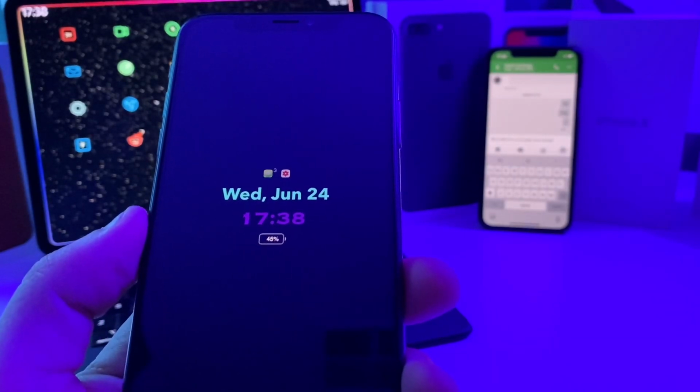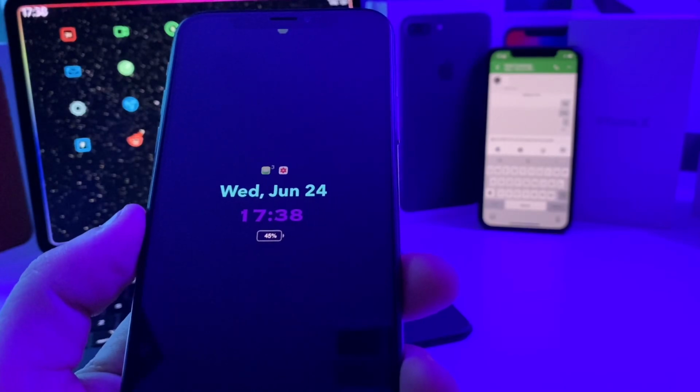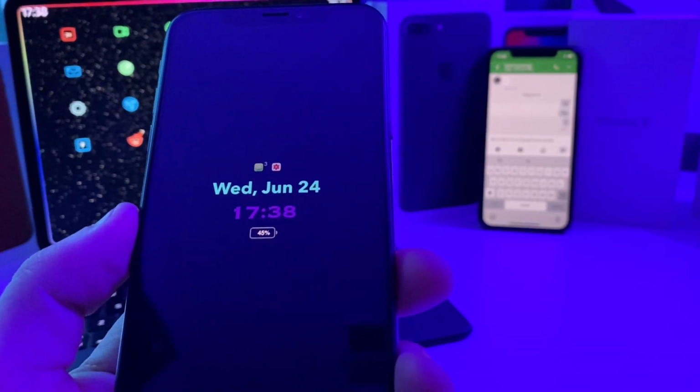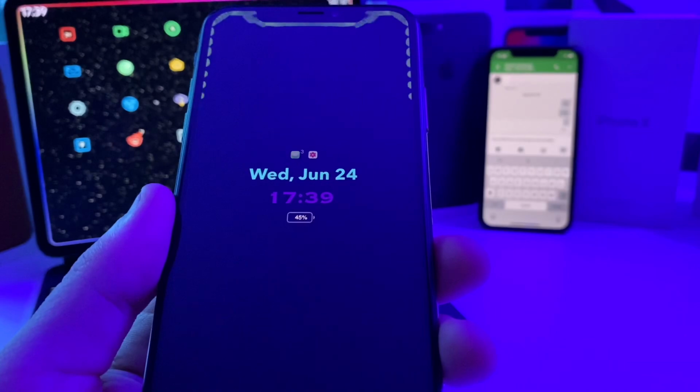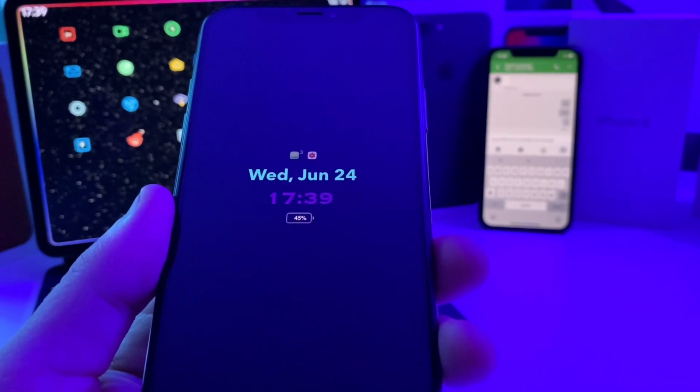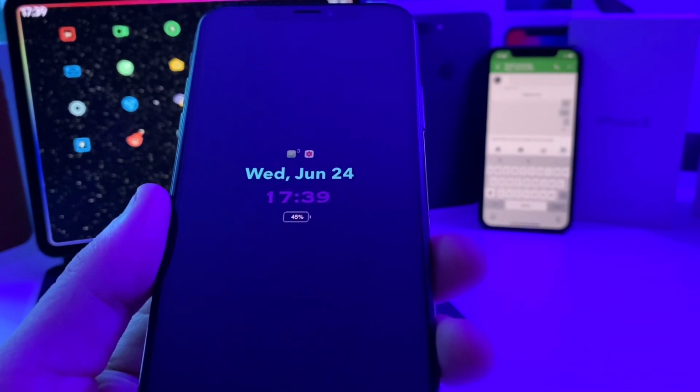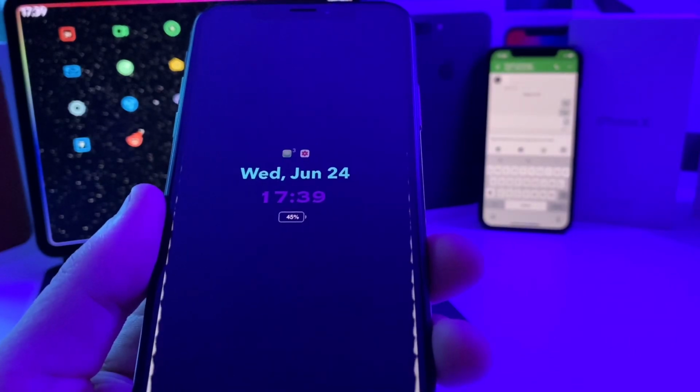And now it's combining all of the colors of all of the applications. It has a greenish white look to it. It basically just takes the colors of all of your current notifications and combines them into kind of a notification.